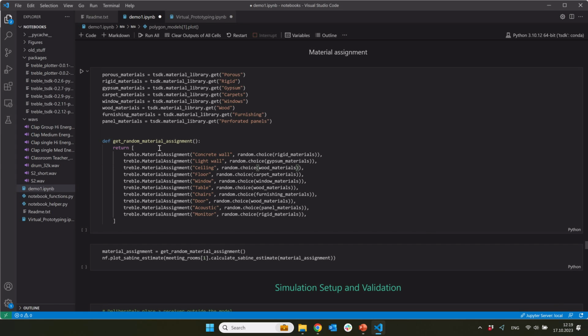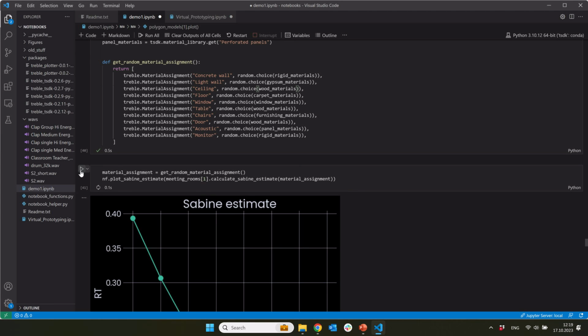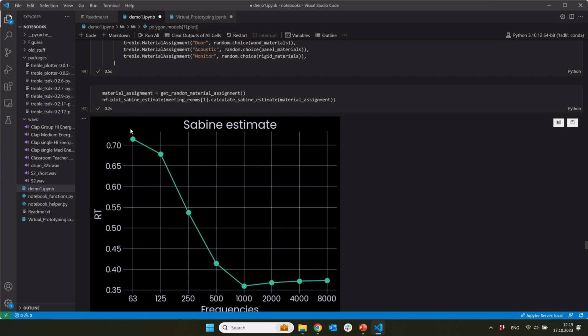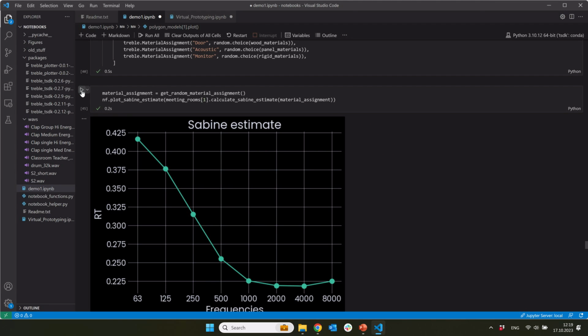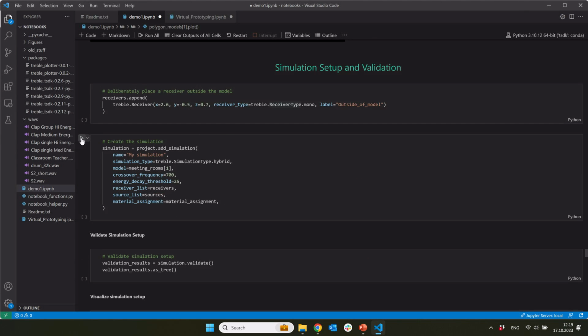So I'm just defining a function here to do this, and then I call the function and call a Sabine reverberation time estimation, so we can see roughly what ballpark of reverberation we can estimate with this material assignment. With this randomly assigned material, Sabine is saying it's a reverberation time ranging from 0.4 to 0.25. And I can refit, and then we get some different reverberation characteristics. I can do this again, and again, and again. And I'll just work with this material assignment moving forward.